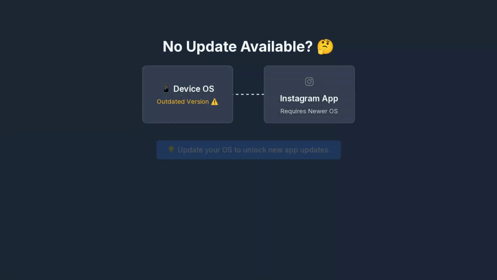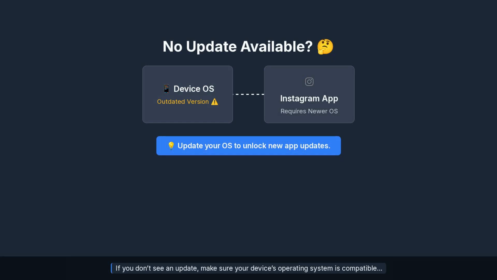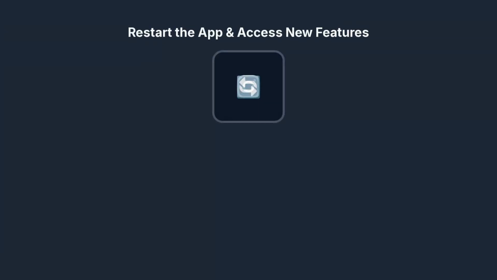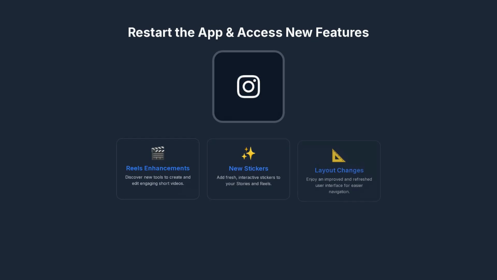If you don't see an update, make sure your device's operating system is compatible with the latest Instagram version. Updating your OS can sometimes unlock new app updates. Once Instagram is updated, restart the app to make sure all new features load correctly. You'll now have access to any latest features such as Reels enhancements, new stickers, or layout changes.